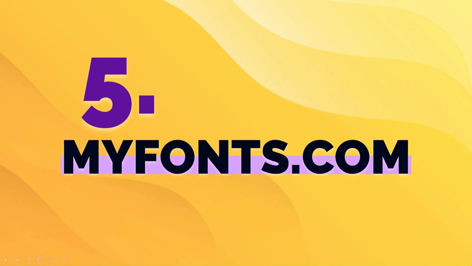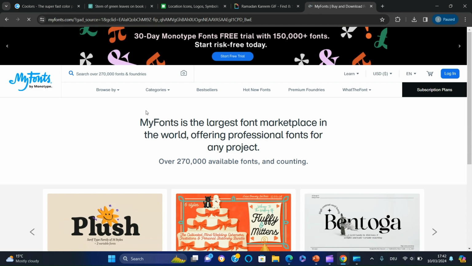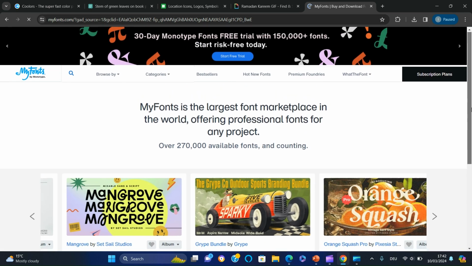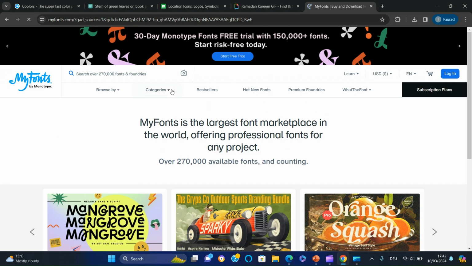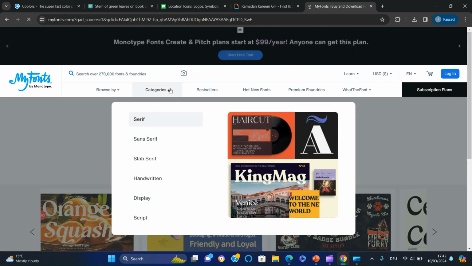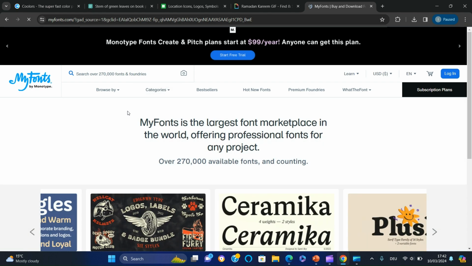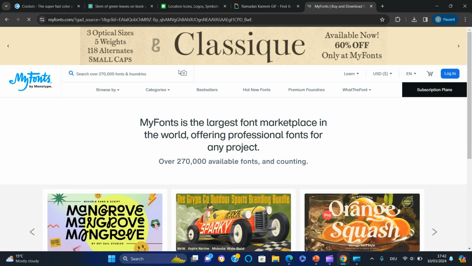myfonts.com. myfonts is one of the largest font marketplaces offering professional fonts for any project. It's a go-to destination for designers, typographers, and anyone seeking high-quality typefaces. Additionally, myfonts offers a powerful tool called What the Font. This AI-powered font finder allows you to identify fonts from images. Simply upload an image containing text, and What the Font will search its vast database of over 270,000 font styles to find the best match.